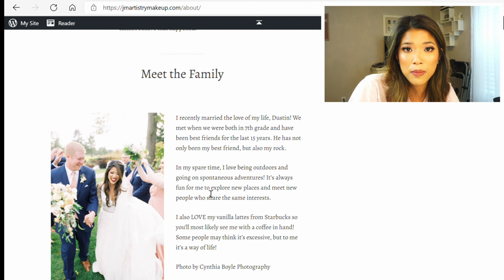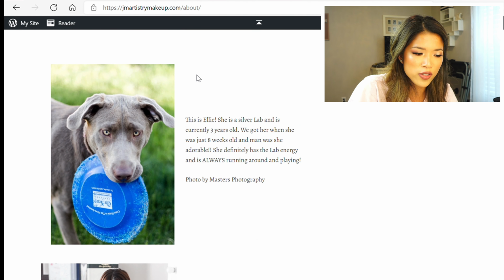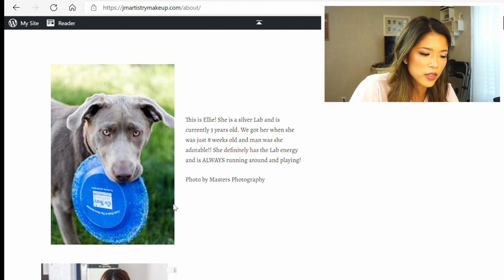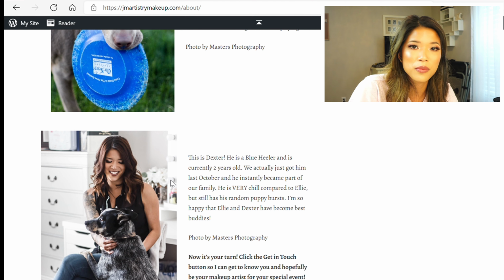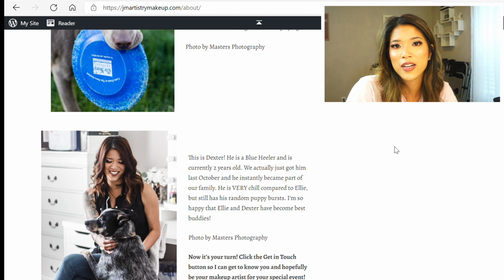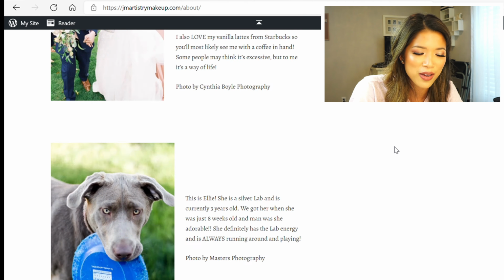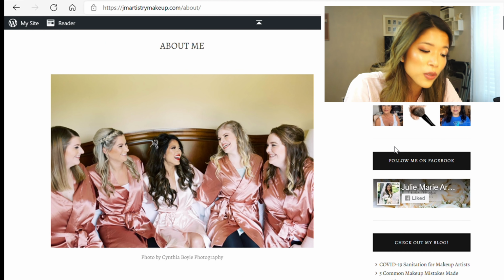So this is a little synopsis about my husband. This is my lab Ellie. She's actually going to be turning 4 this year. I have to update their ages here pretty soon. And then this is my blue healer. His name's Dexter, and he's going to be turning 3. So I just think it's kind of cute, and people have commented before that have found me through my website. They've commented on how cute my dogs are and everything. So I think it's really fun, especially if they have pets too.